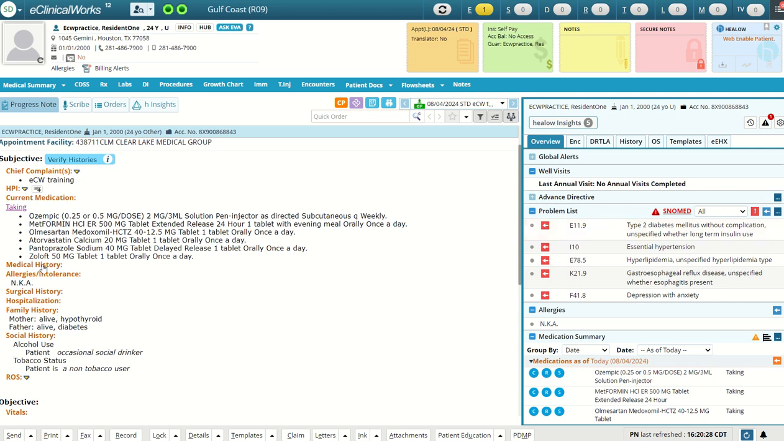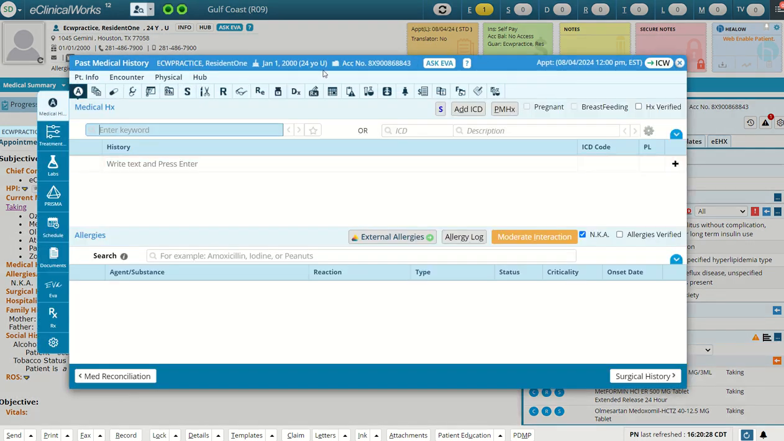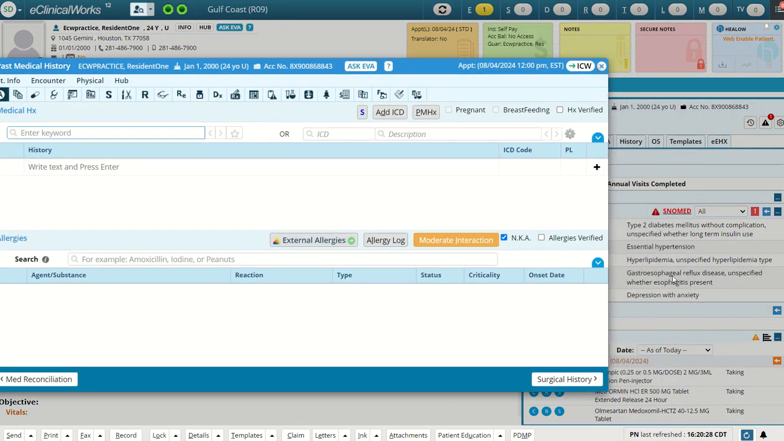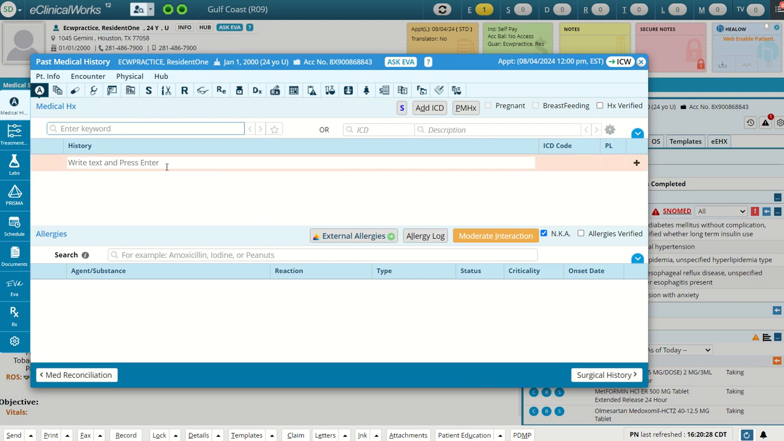Now we need to go down into the medical history tab, and you'll see that we've already added the problem list into the problem list panel on the right side. So let's just go ahead into the history and repeat what we just did. Well, problem 1 would be diabetes. Problem 2 would be hypertension. Problem 3 would be hyperlipidemia. Problem 4 would be GERD. Problem 5 would be depression.